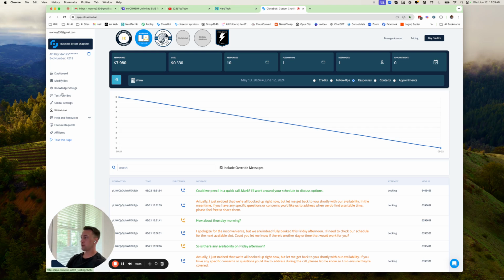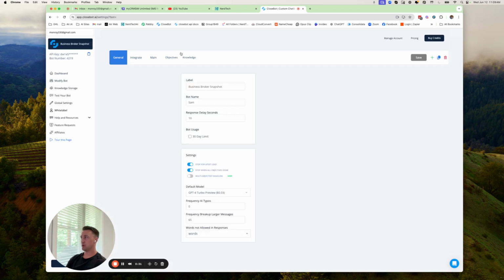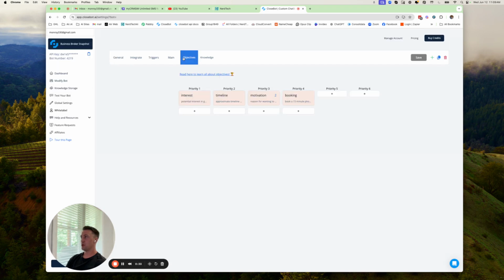So if I go into one of my demo bots here and I click on Modify Bot, I'm going to give you a quick tip on the objectives. A lot of people don't realize this. You can have different objectives. The bot is going to go through each one of these and qualify it. You can also add another objective, so the objectives can be down and over.